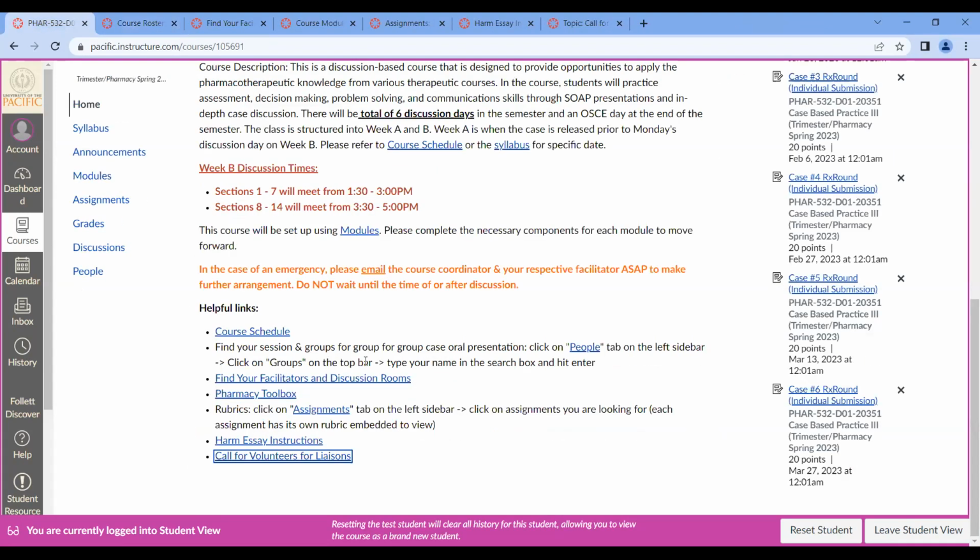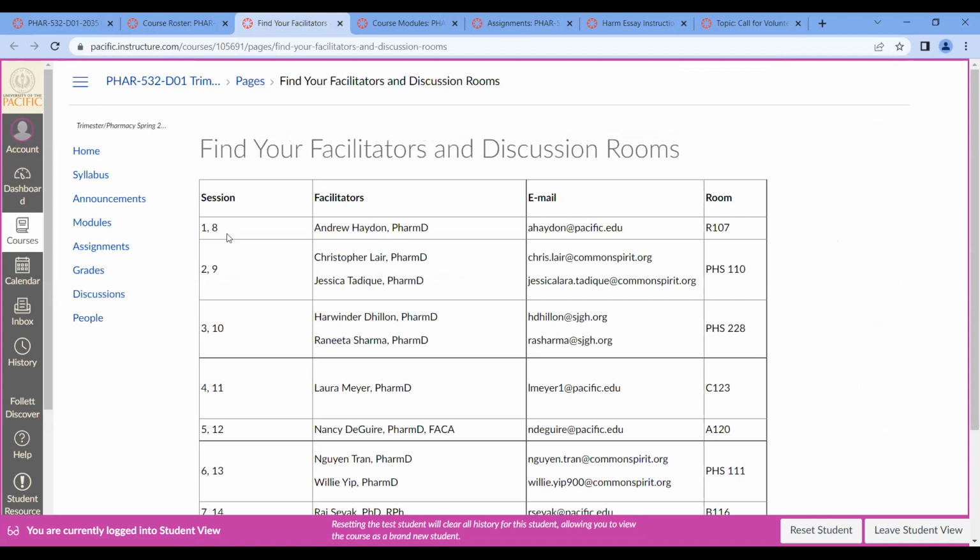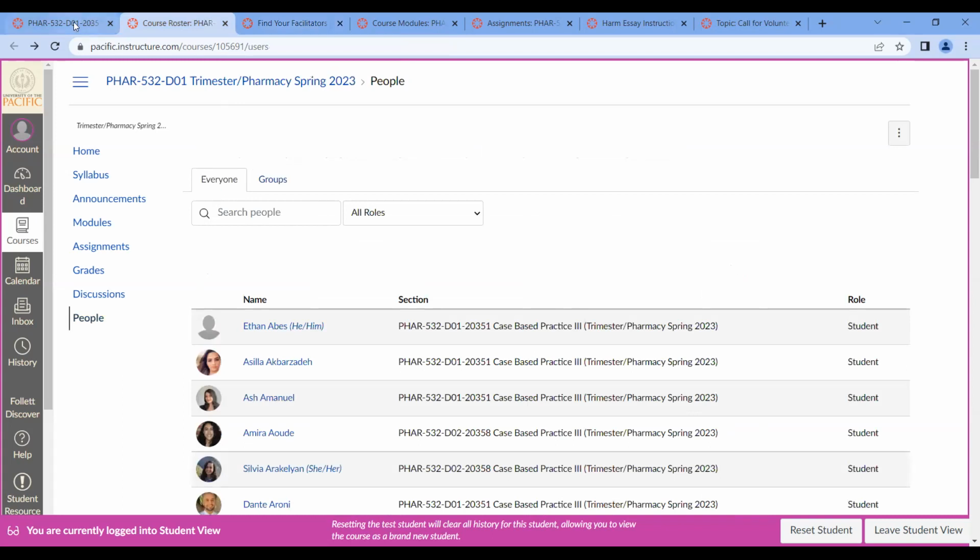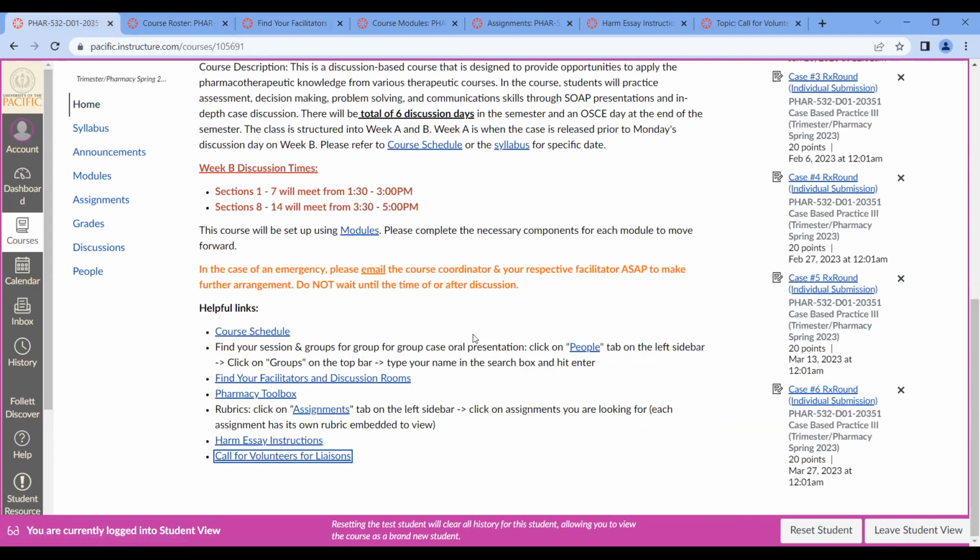So another link here is going to be your facilitators and discussion rooms. It's going to show you what sessions, who the facilitators are for each session, and also their email, and also where you're going to meet. R107 is going to be at the rotunda, one of the classrooms by the side door, and the door should be around the side of the building. And this is how you'll find your session and your group. So you go to the People tab right here.